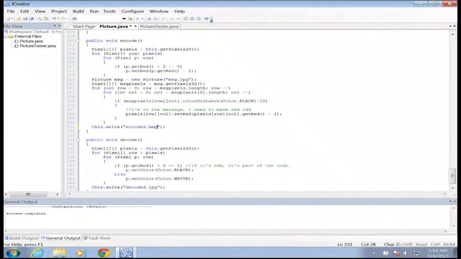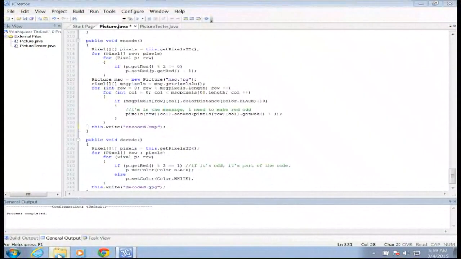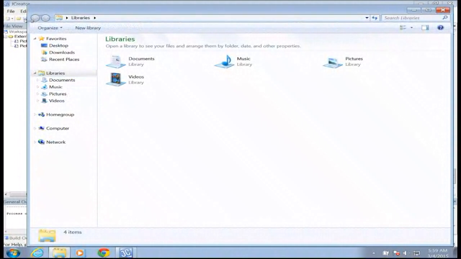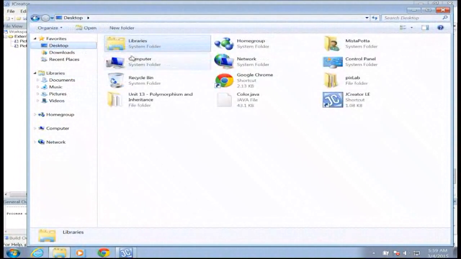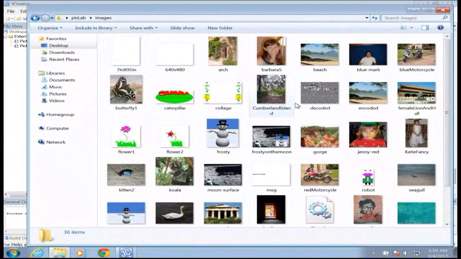Right now, if I look at the encoded.jpg that we've got here, let me go back to my folder, if I can go back to my desktop and my PictureLab and my images. If I look at this encoded, this encoded is 60 kilobytes. If I create an encoded .bitmap, it's going to be a huge file.